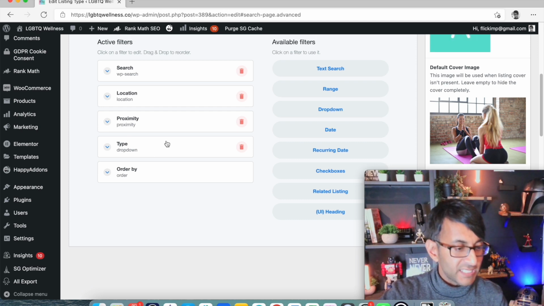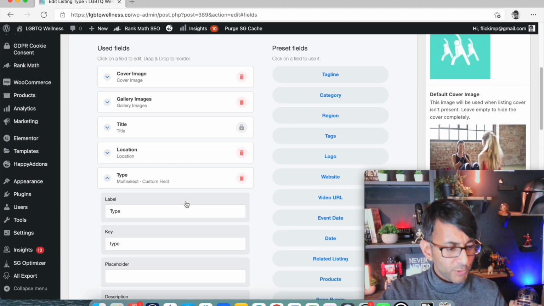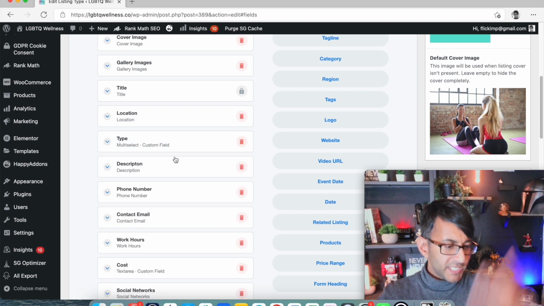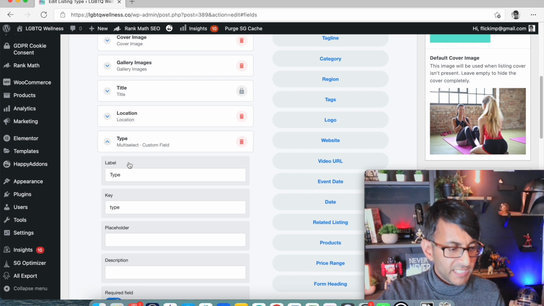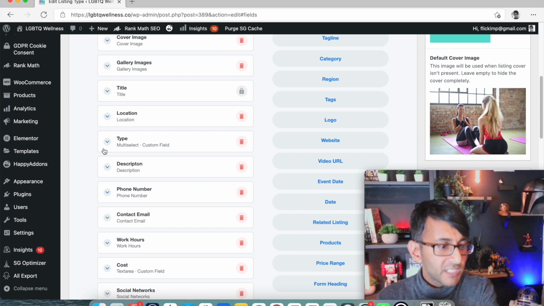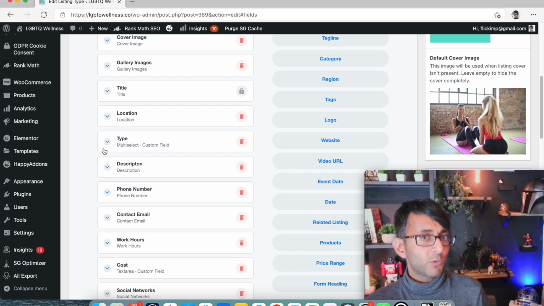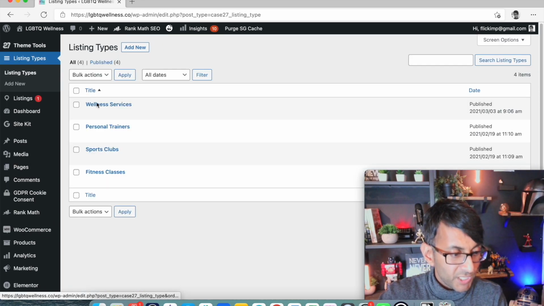But the key thing is that when you import over here and you get all your fields, you can keep them exactly the same, or you might go, no, we're going to get rid of services, and instead we're going to have a field called type. The type field was not present for wellness services, but it is present for fitness clubs. So you get to pick what you want to go for. Basically, you would just go through and do it.